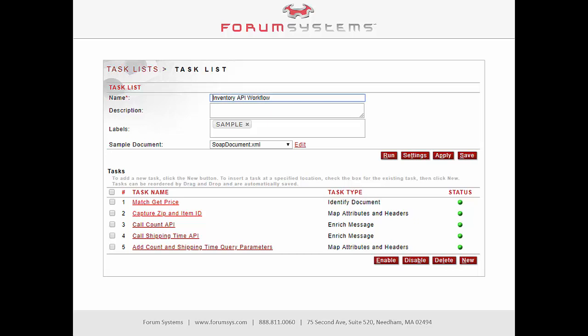And next, Sentry calls out to the count API, and it includes the item ID query parameter from the original request. When inventory is available, Sentry maps the count in the API response to a user attribute and then calls out to the shipping time API, again, including the item ID and zip code from the original request. If shipping is available for this zip code, Sentry then sends that original request parameter and 2 new query parameters, which were retrieved from the previous 2 API calls, to the inventory API.